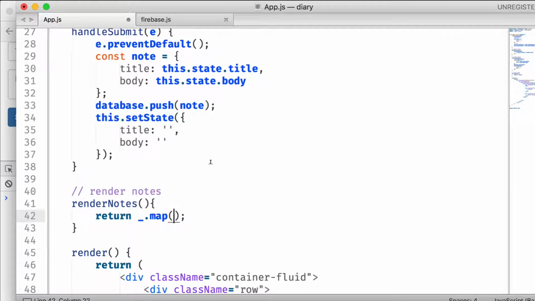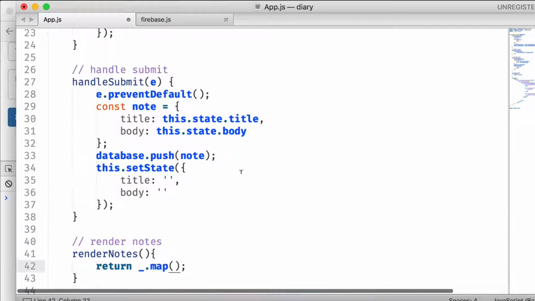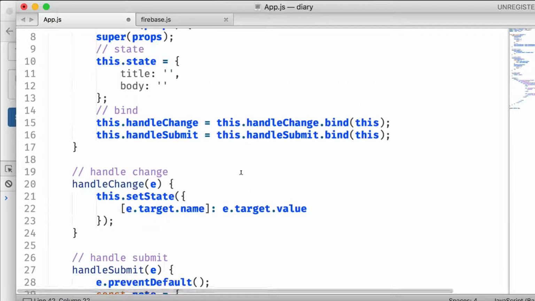So where is the collection? We don't have any collection. How do we get it from Firebase, right? Looks like we're missing a step here. Not missing, but this is the real workflow. What we're going to do is get all the nodes from Firebase and save them in our state.